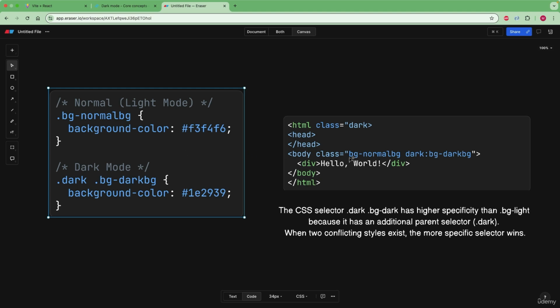But here you may have a question: even when we mention this class as dark for the HTML, still inside normal CSS, this bg-normal-bg is going to be applied because this is a simple CSS class and it does not have any parent class. So it is going to be applied as long as you use it against an element. The same rule applies here also. Even though we mention the class as dark, both bg-normal-bg and bg-dark-bg will be activated for this body. But the bg-dark-bg is going to get the highest priority.